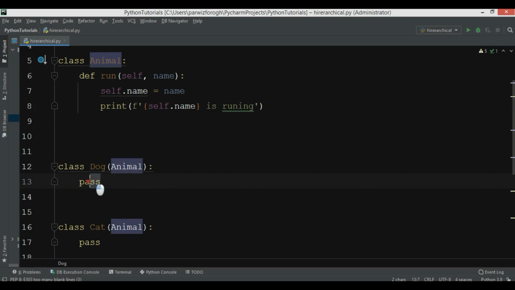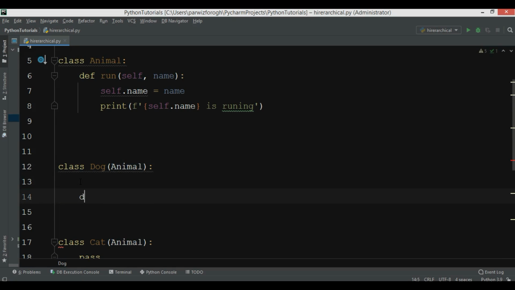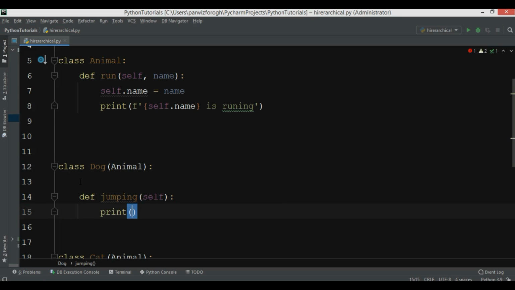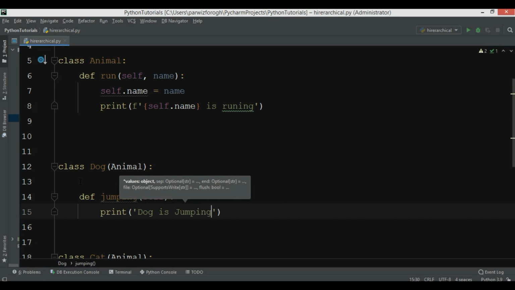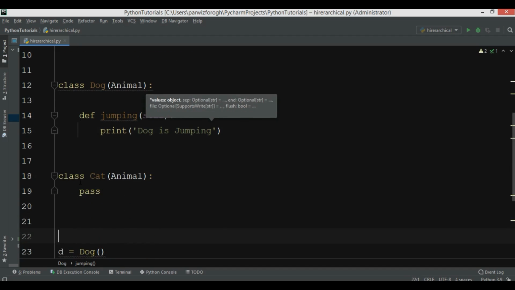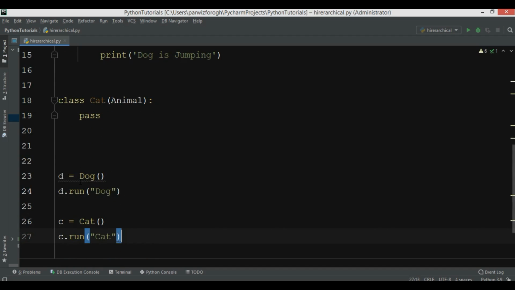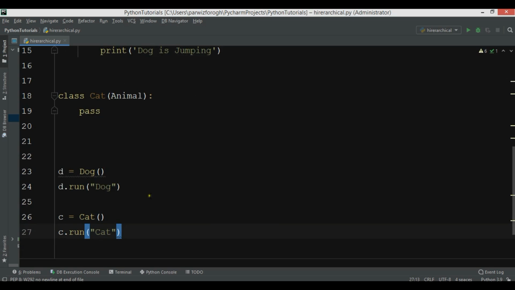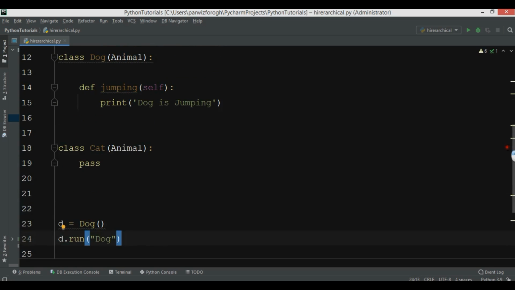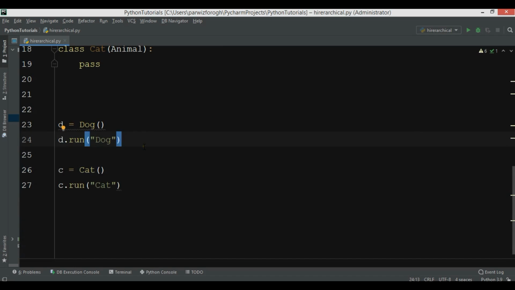In the dog, I'm going to create a new method in here. I'm going to just say def jumping, and I can say dog is jumping. Okay, now I can access this jumping method from the d object, so I can just say d dot.